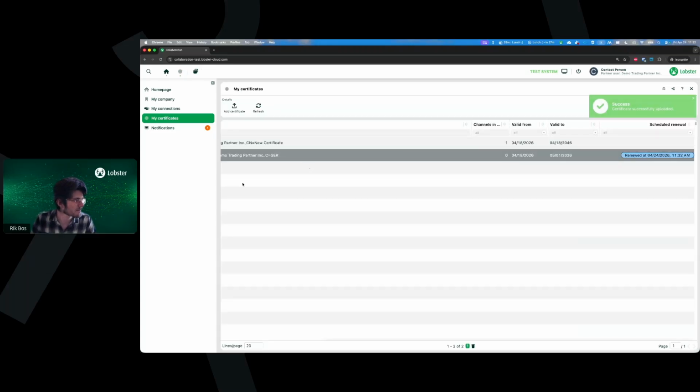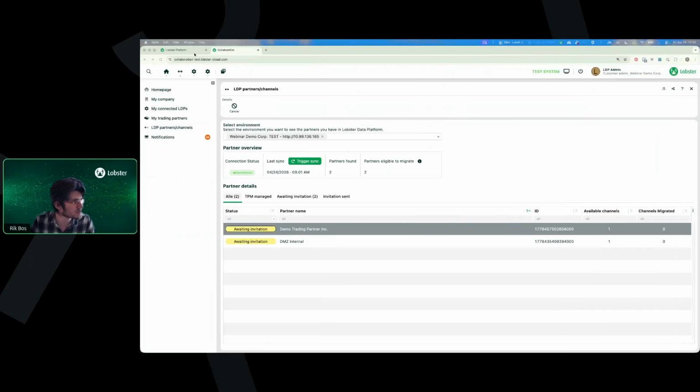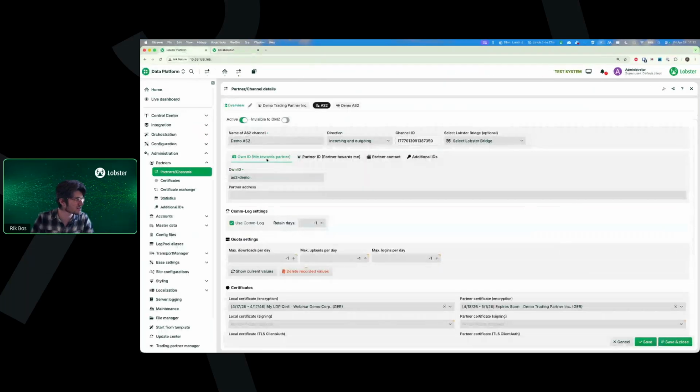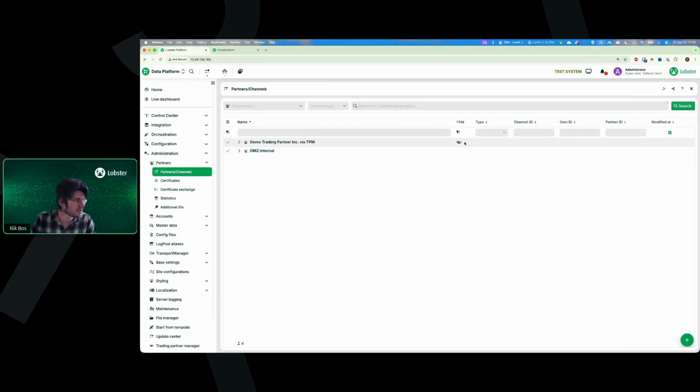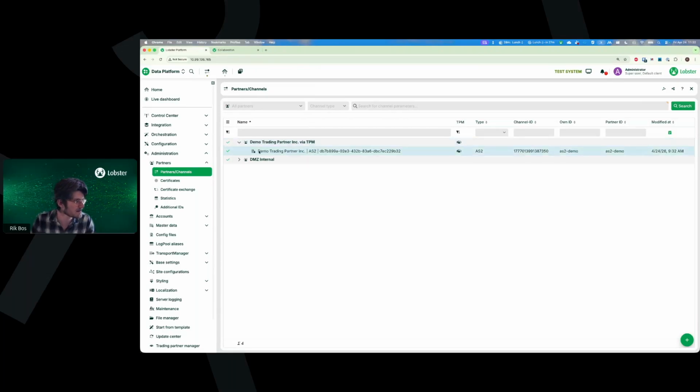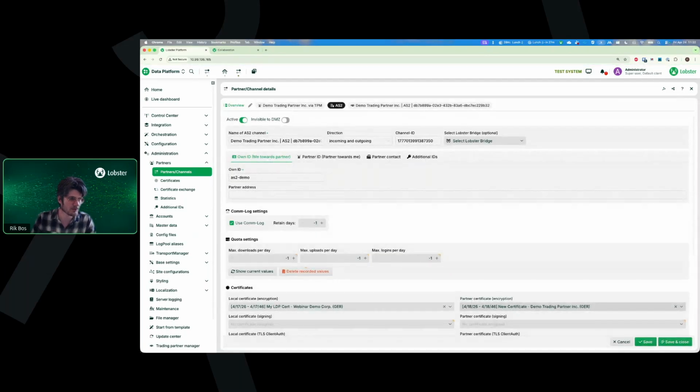I'll hit commit, and what I can see now, if I go back to the original Lobster Data Platform, so we go all the way back to the customer, and we hit search, you see the trading partner is imported into TPM, so now it's managed there. And secondly, the channel is managed. And if I open up the channel, I will see we're now using a new certificate. So no more hassle, no more manual emails and following up. The trading partner can do this all by themselves. And next time when this certificate expires, the flow automatically kicks in.